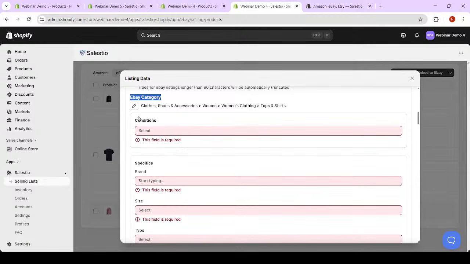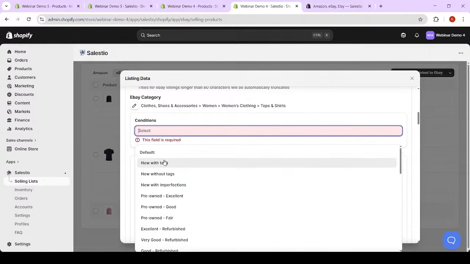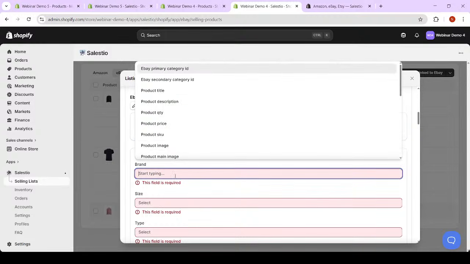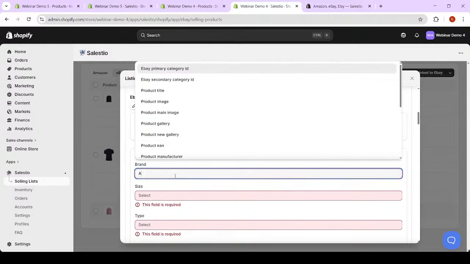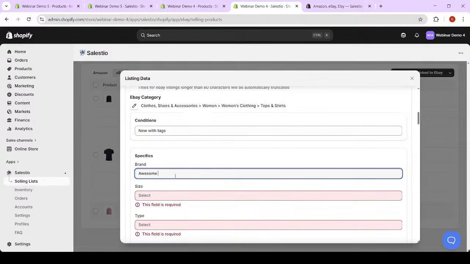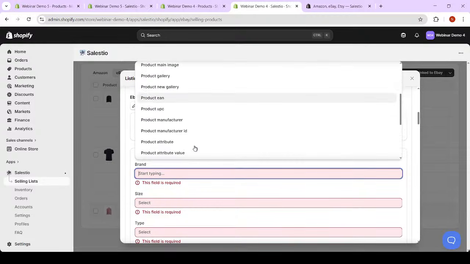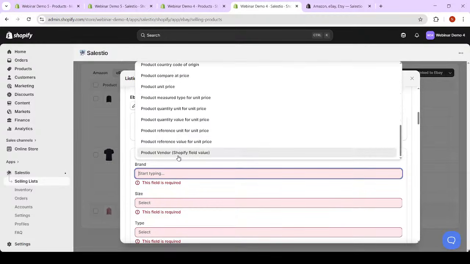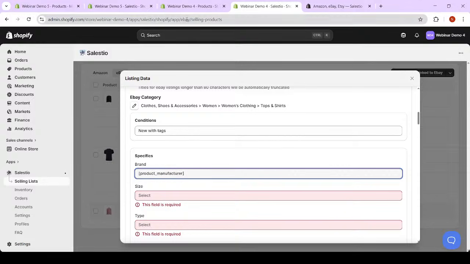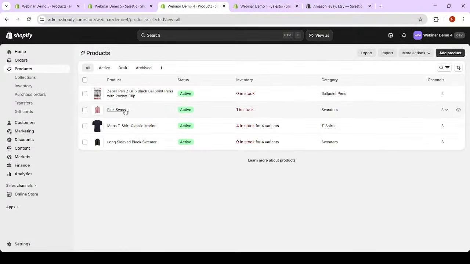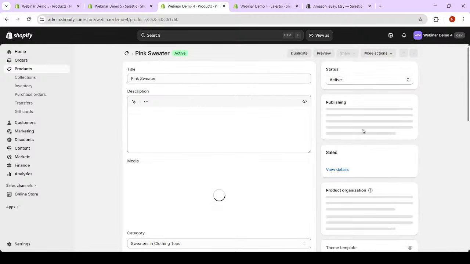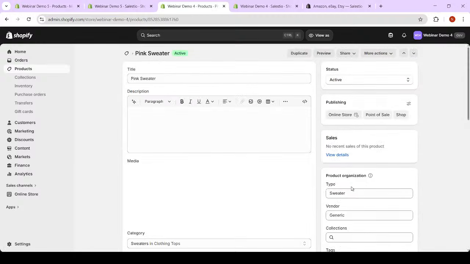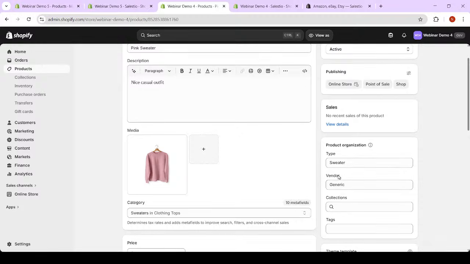Loading. And then it shows all these item specifics. Those that are in red, these are required fields, and we will add them now. New with text, brand. For the brand name, we can type our own brand name, awesome brand, for example. Or another option is to use the Shopify vendor field. In this case, the vendor field will be populated as the brand name to the eBay item. In our case, it shows generic.